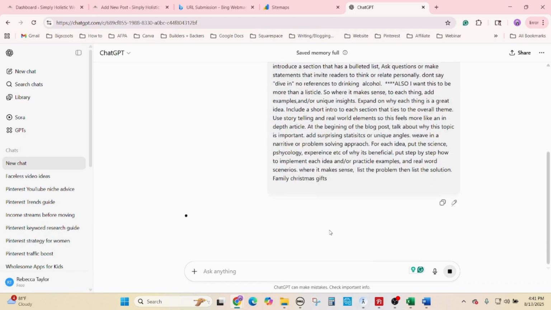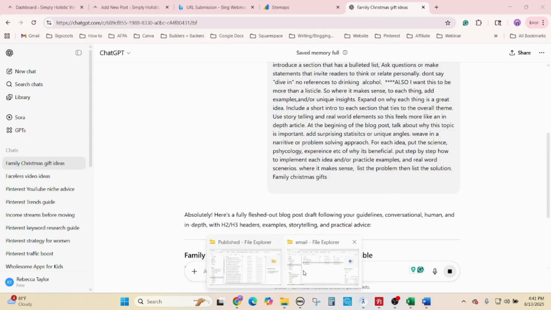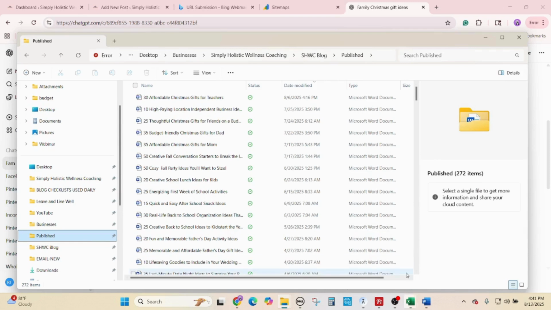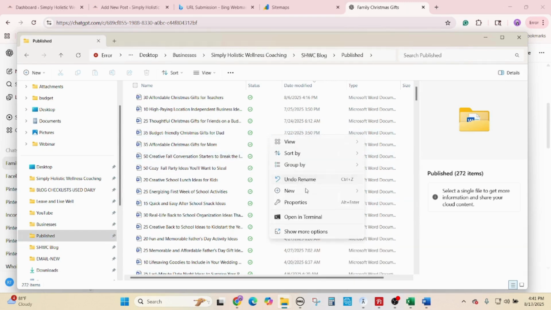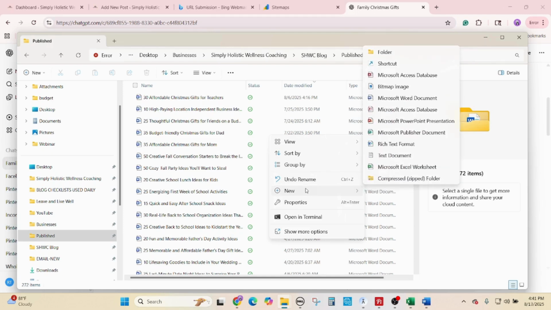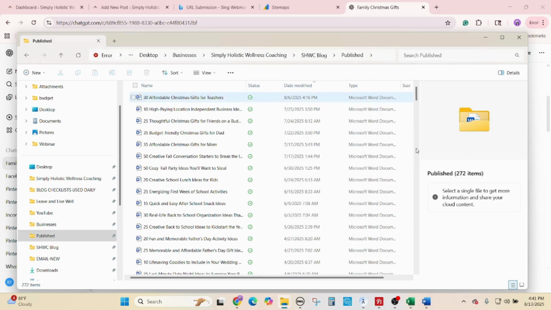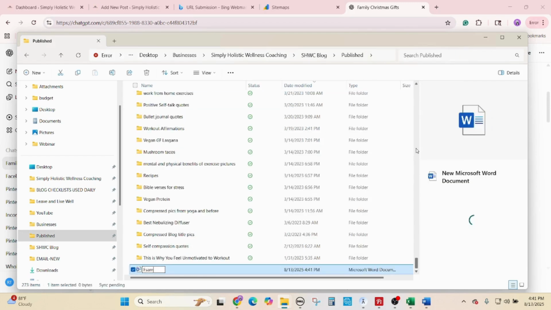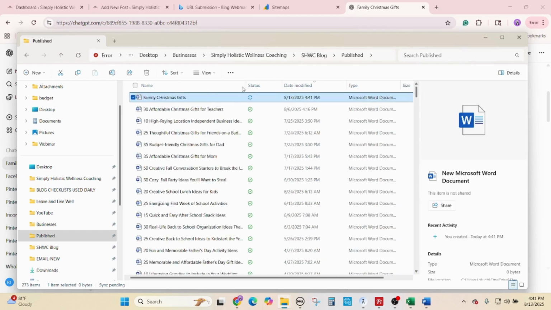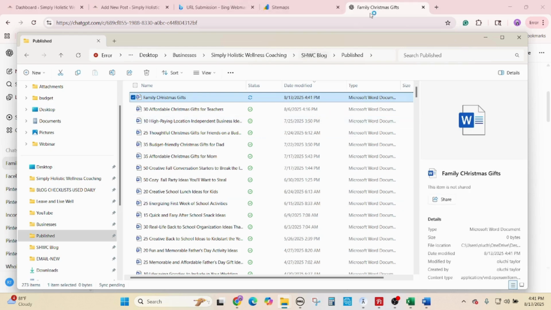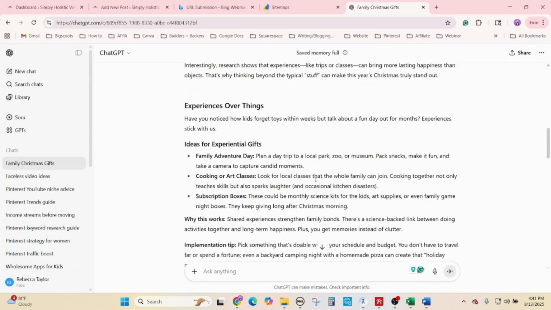And while that generates, I am going to get a Word document opened up for my blog post, because after ChatGPT does its thing, I paste the output into a Word document. So I save all my blog posts. So family Christmas gifts. And then I will open that up. And let's see, ChatGPT should be done.